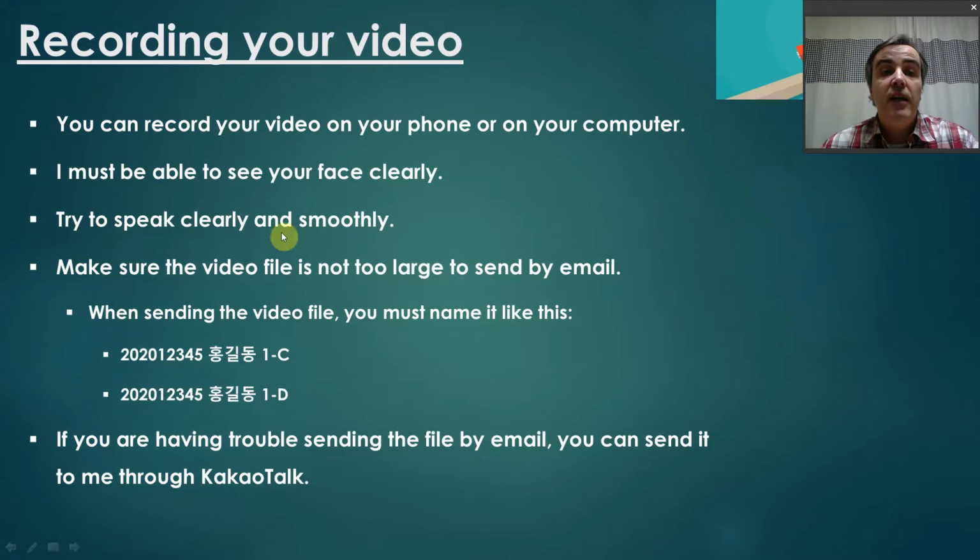Try to speak clearly and smoothly. Make sure the video size is not too large. Remember, when you're sending your video file, name it like this. So I want your student number, and then your name, and then your class. And then if you've got any trouble sending it by email, you can send it to me through Kakao Talk. I don't think this is the best way, but if you're having bother with the email, that's the second way you could do it.